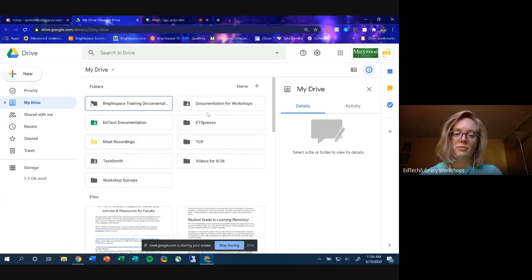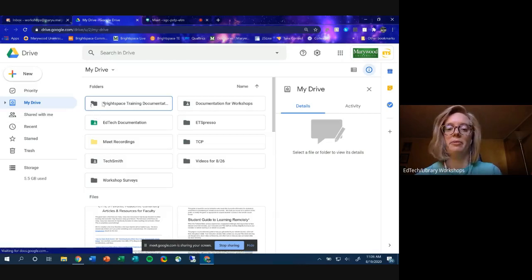But I've created most of these folders. The little people icons indicate that they've been shared with other people. So the ones that are blank are just my own folders that I only have access to. The ones with the little arrows are ones that I made a shortcut of from Shared With Me, which again, I'll explain in a little bit.